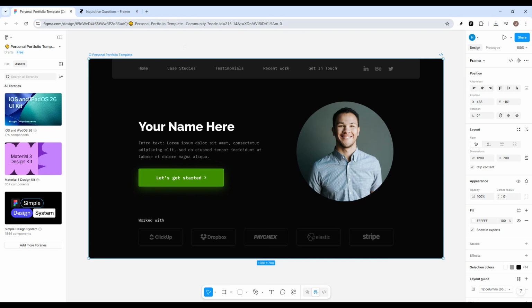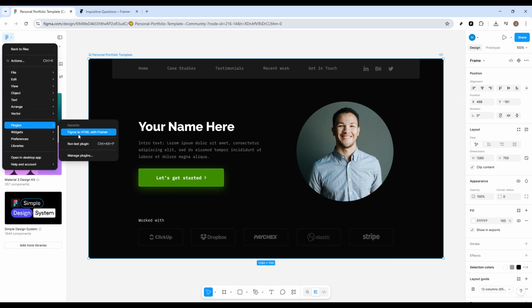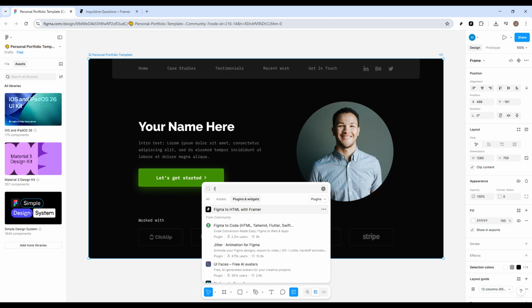This is where you'll find a tool that helps connect Figma with Framer. In the plugin search bar, type Framer. As you search, you should see the plugin listed, and in this case, the one you're looking for is the Figma 2 HTML with Framer plugin. Go ahead and install it if you haven't already.